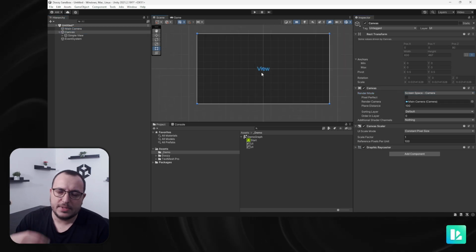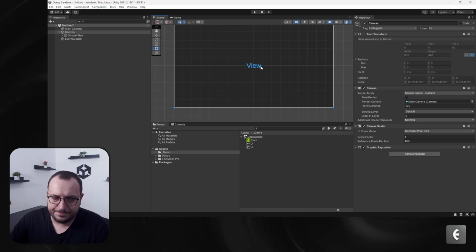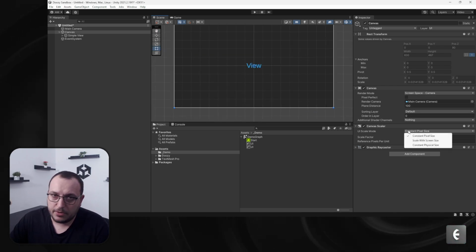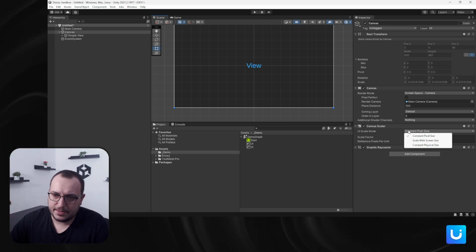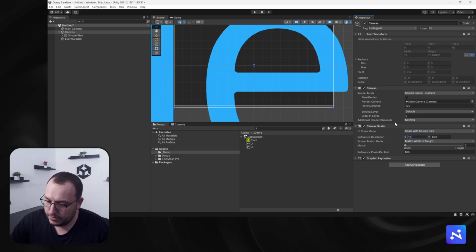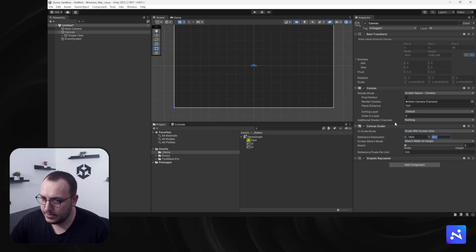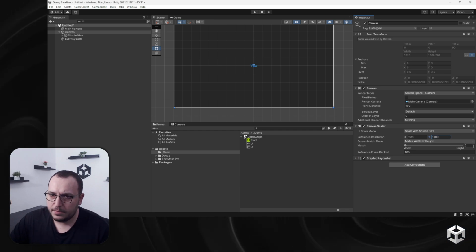Now we need to set up the canvas scaler. This is what makes the UI scale depending on your target device's resolution. So I'm going to say scale with screen size, and yeah, let's go for full HD, 1920 by 1080, and 0.5. All right.